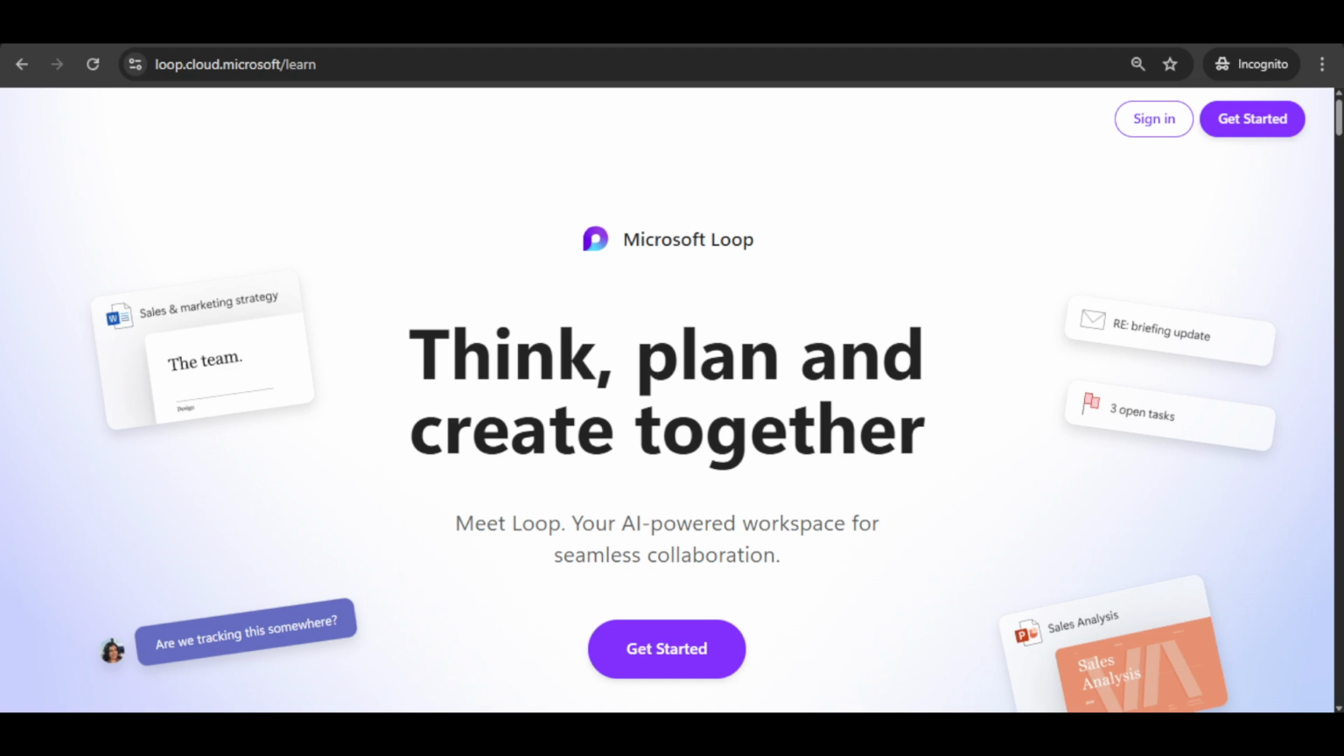In this video, I'm going to teach you how to create folders in Microsoft Loop. In order to do that, you first need to head over to loop.cloud.microsoft and you should be able to see this. In this case, proceed to click on this Get Started option in order to create an account. Now, if you already have an account, just head over and click on Sign In.